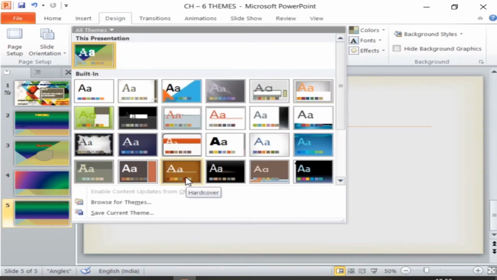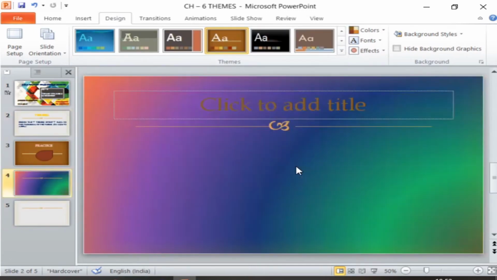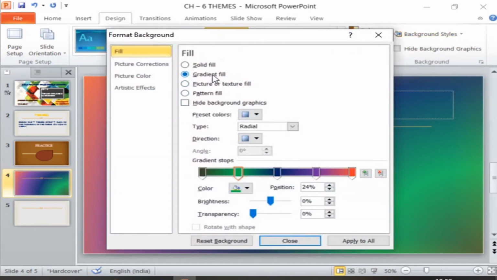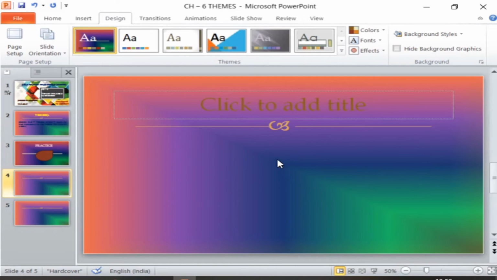And choose the theme. See, the full-fledged gradient has been applied now. You can clearly see the circular portion, right? The third type of fill, in the gradient fill only, just look at the type now. The third type, rectangular. The color will appear in the rectangular form now. You can see a square box or rectangular box.